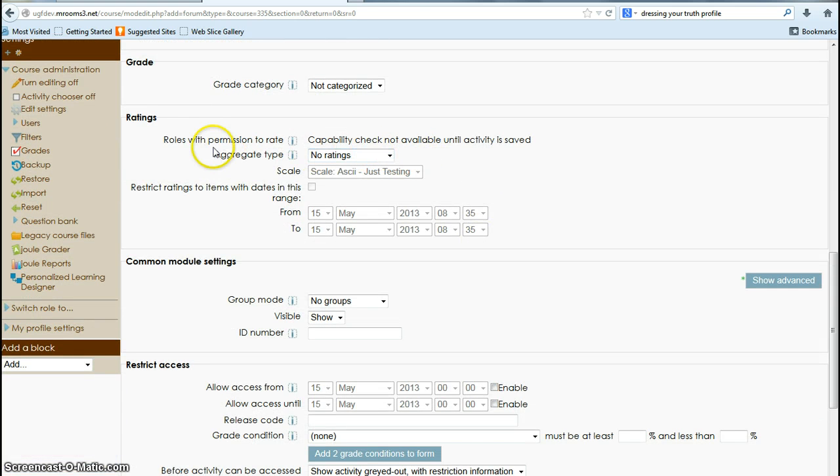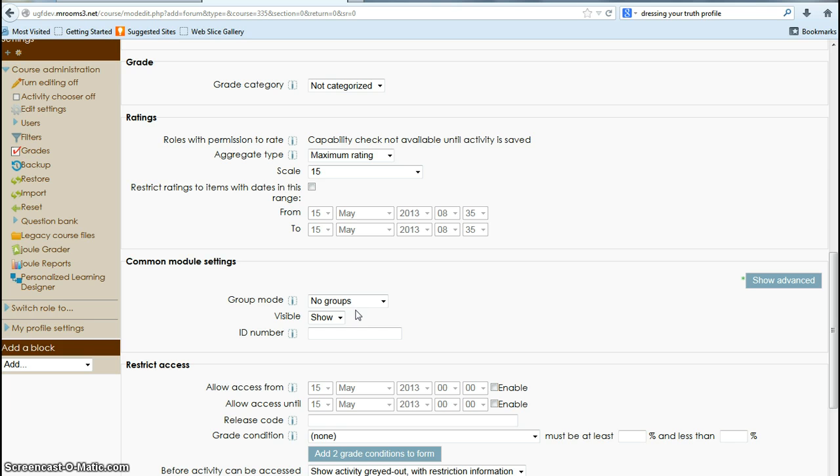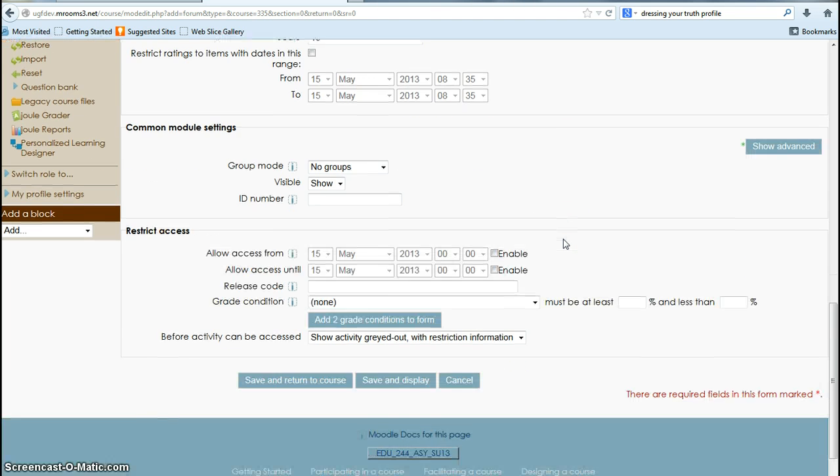So I am going to grade this, and I'm going to say it was worth 15 points. So I'm going to do a maximum rating. So that means whatever the highest score I give, that's going to be the rating. And I said that it was worth 15 points in my instruction, so I'll say it's worth 15 points now. I am not going to set a date range. I will control that from the main page of the course by hiding and showing my forum.